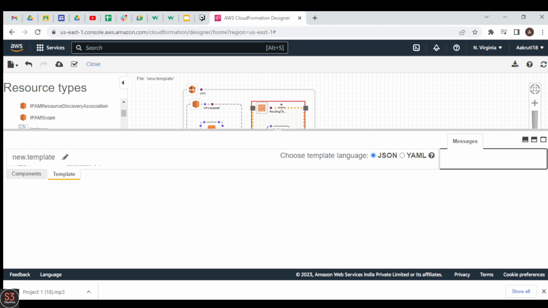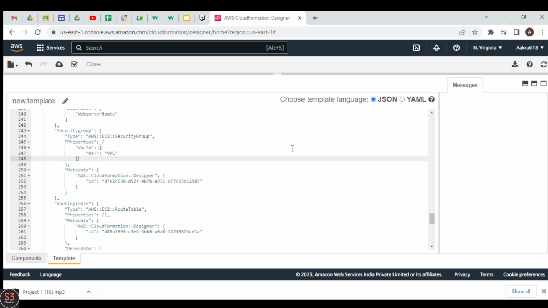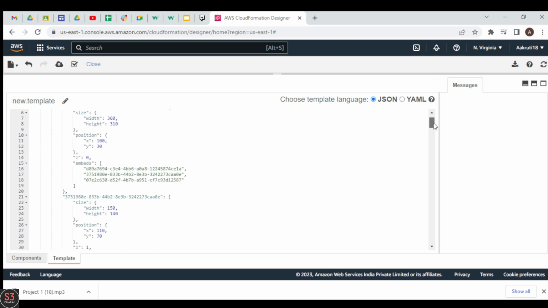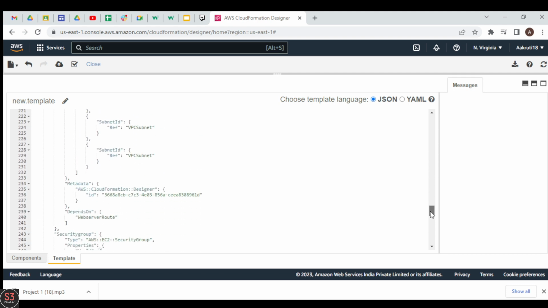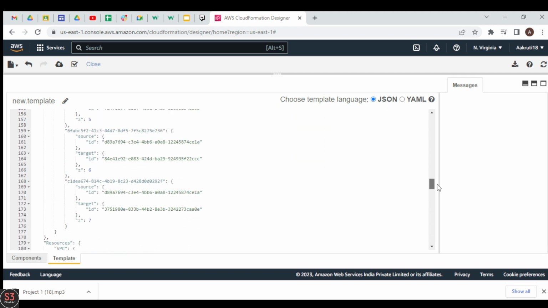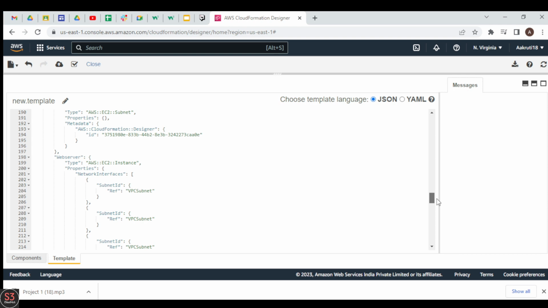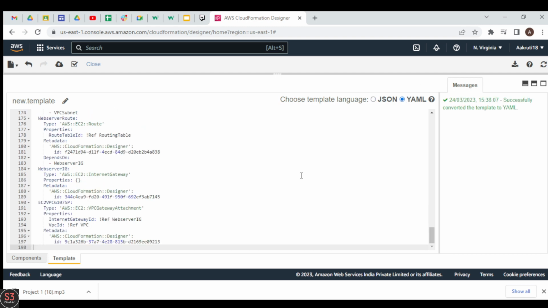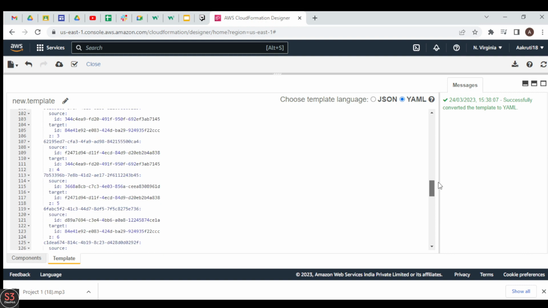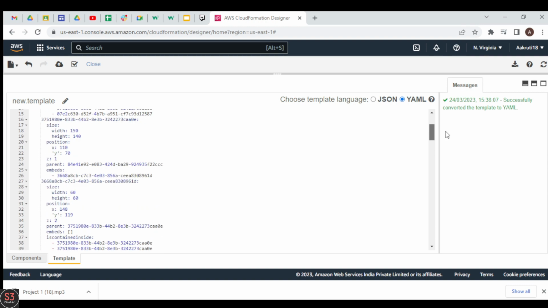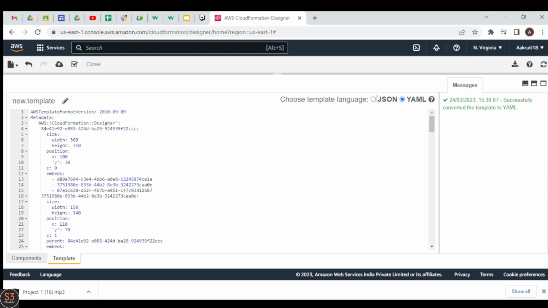So let's go to the template file, and here we can see all the resources which we have added. We can even change their properties if we want. For now we are not changing anything. We are just exploring our template file. Here you can even change the language of the file. This is JSON format. Now let's change it to YAML. Click on the YAML option. So our template file is changed to YAML format. This is how you can design a template of your choice.